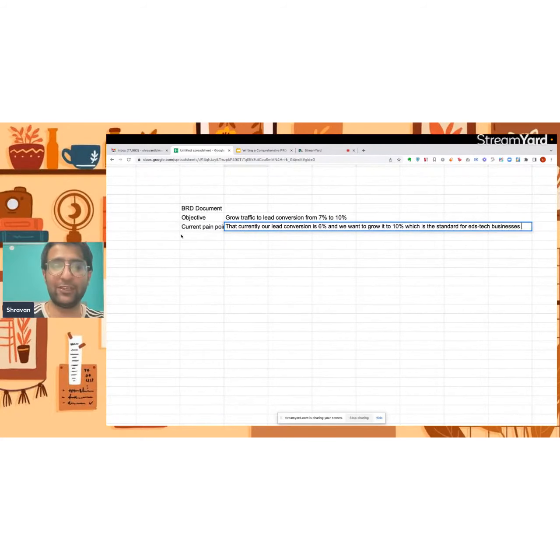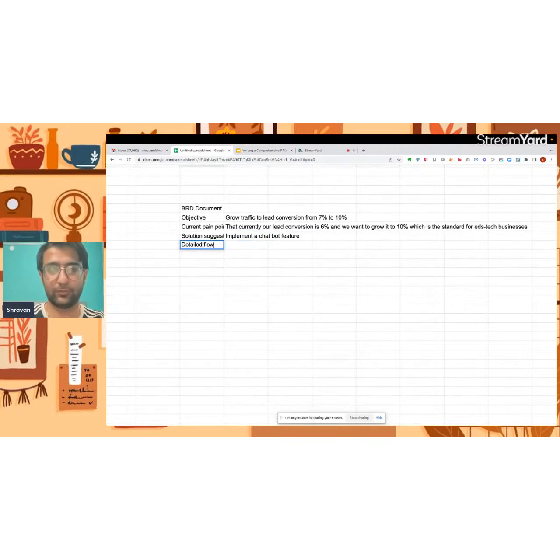ठीक है, करंट पेन पॉइंट्स लिख दिए, देन सोल्यूशन सजेस्टेड, implement a chatbot feature, then detailed flow, that a user spends 10 seconds, then a pop-up opens, we get the details, our team will reach out to you. ये भी हो गया। डिटेल्ड फ्लो के बाद हम लिखेंगे मेट्रिक्स। व्हाट आर द मेट्रिक्स?